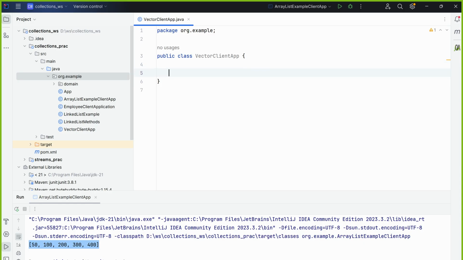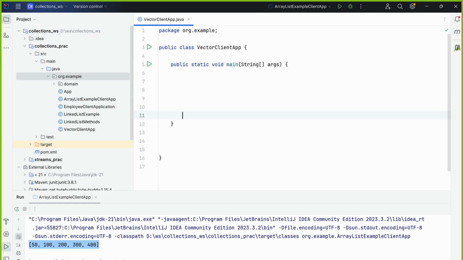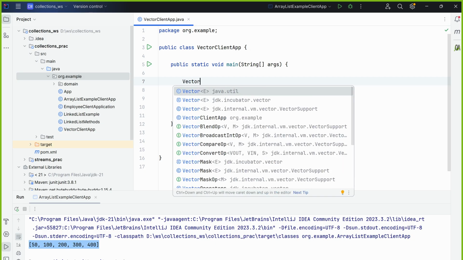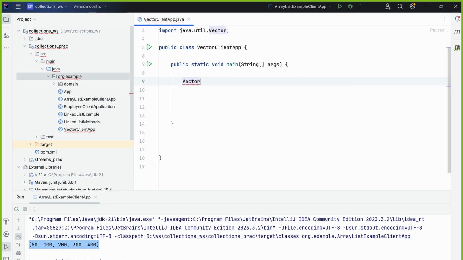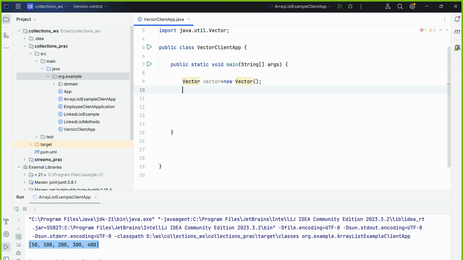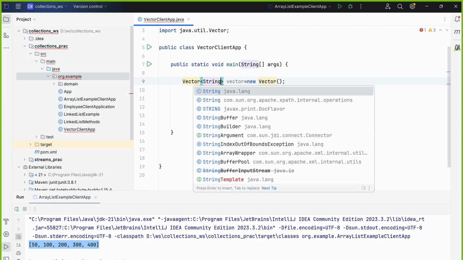I have created a client application for the Vector. So let me give the main method. Let me create an object of Vector. Vector is a concrete class. We can create an object using a new keyword. So Vector equals new Vector. In this Vector collection we will be storing some strings.